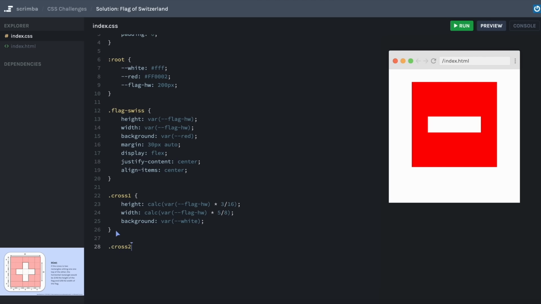Now let's do cross number 2. For the height of cross number 2, I'm going to use the width calculation. For the width, I will use the height calculation, and this will effectively rotate it 90 degrees so that it is vertical instead of horizontal. If I give this a different background color, you can better see what's going on here.